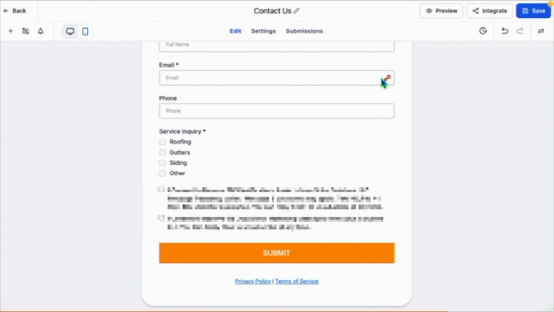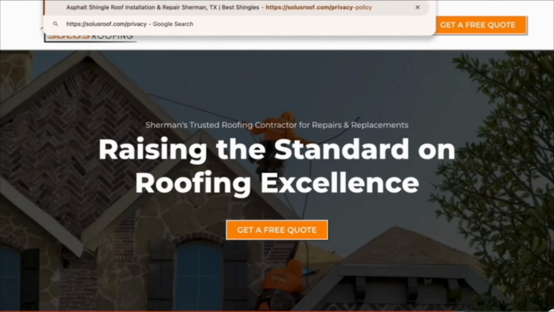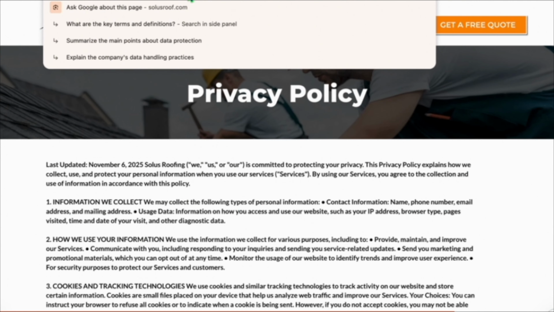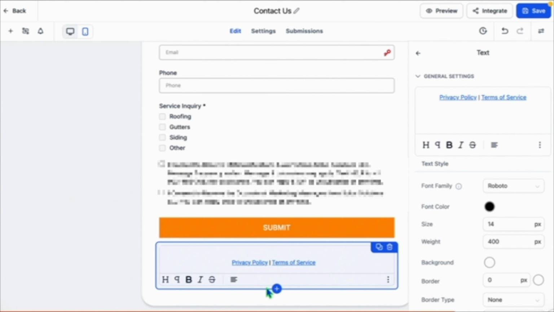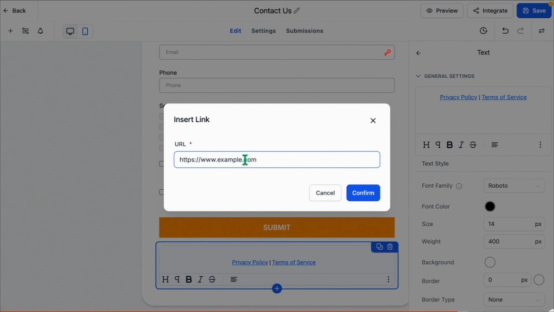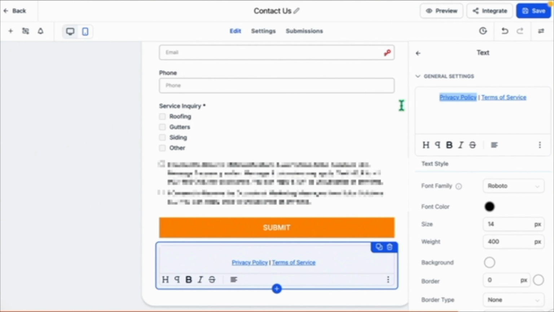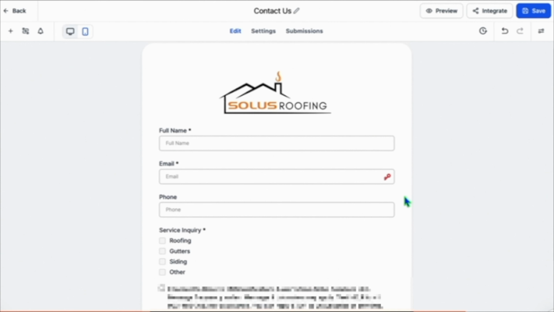So lastly, within our forms, we want to make sure that the privacy policy and terms of service pages are at the bottom of our forms. So, I'm going to go over to my privacy policy page within my website, take that URL, go back into GoHighLevel, and I'm going to select and highlight this privacy text right here. Hit the three dots, hit link, and paste my privacy policy right here, confirm. And then I'm gonna do the same thing with the terms and service. So that finishes that up.